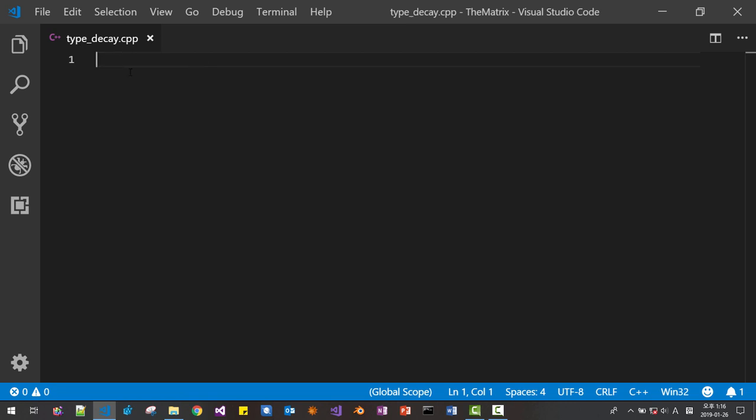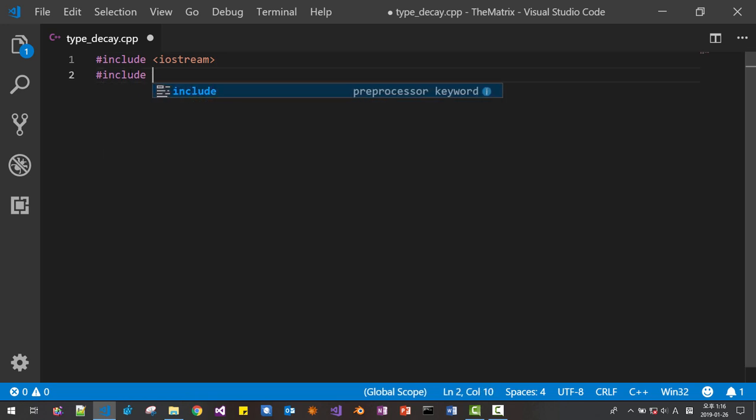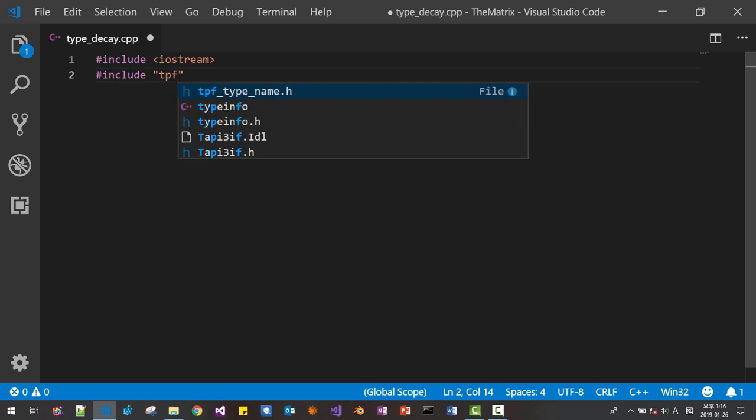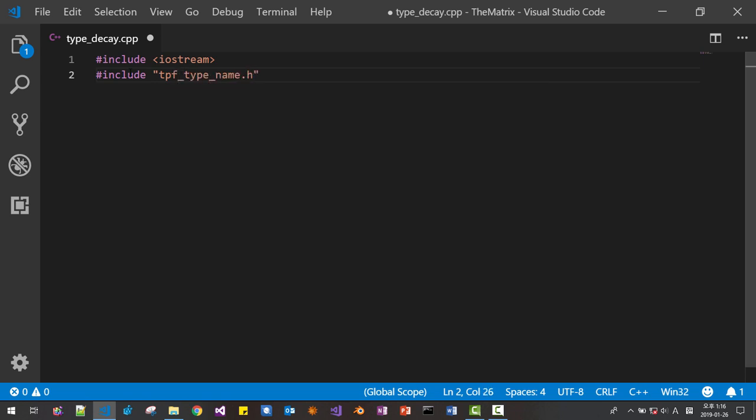type decay.cpp. Include iostream, include tpf type name.h, int main. We will first learn what is type decay.